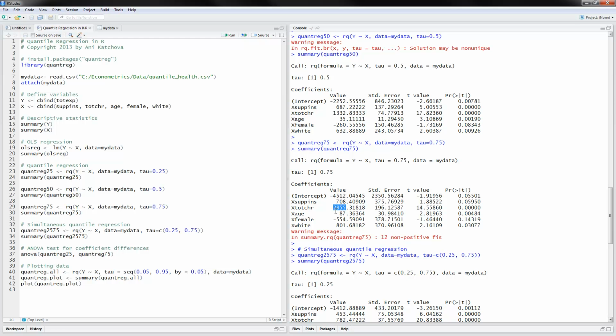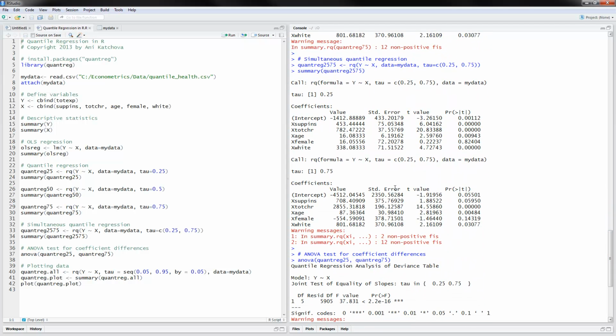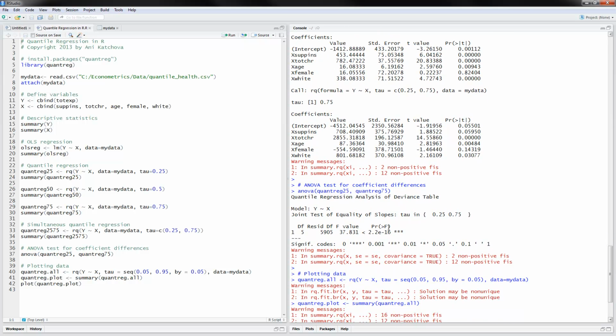The next thing that you can do is estimate simultaneous quantile regression, where these two equations are estimated simultaneously. And one thing that you notice from the results is that we have very, very similar results. Another thing that you can do is an ANOVA to compare the coefficients from the 25th and the 75th quantile. And you can see that there are significant differences in the coefficients, which is a good thing and justifies our use of quantile regression.